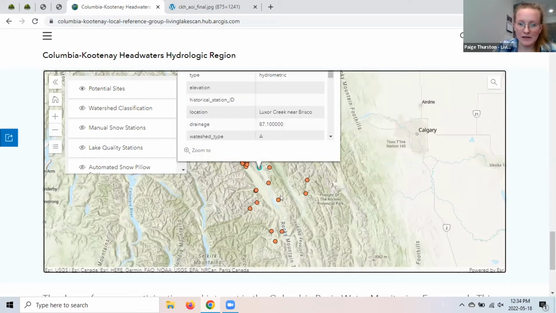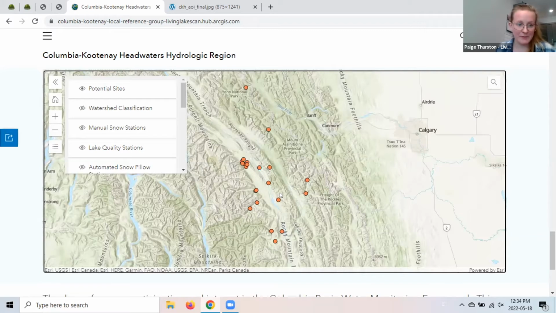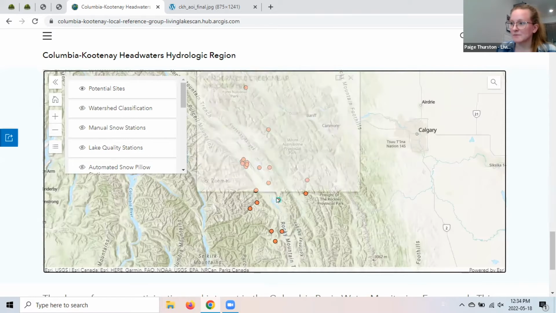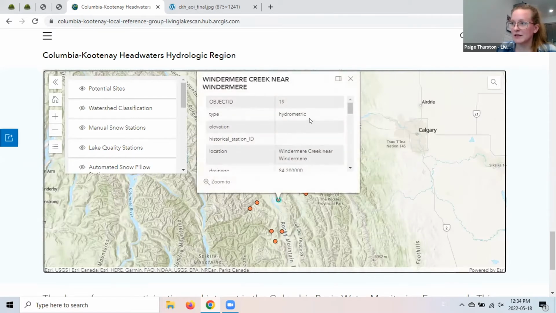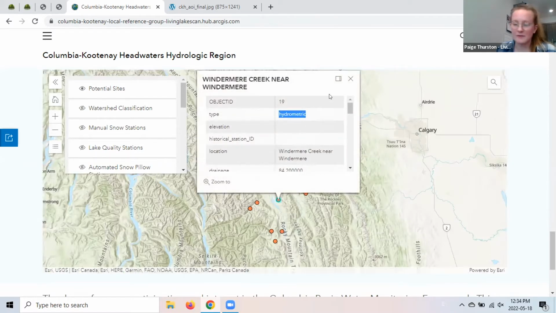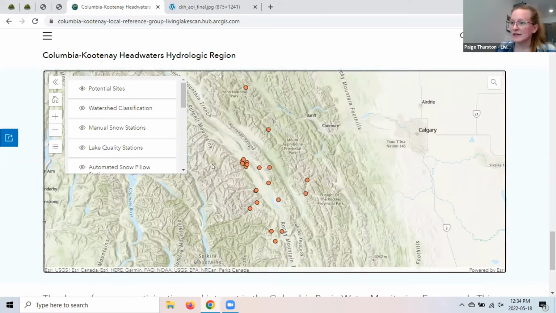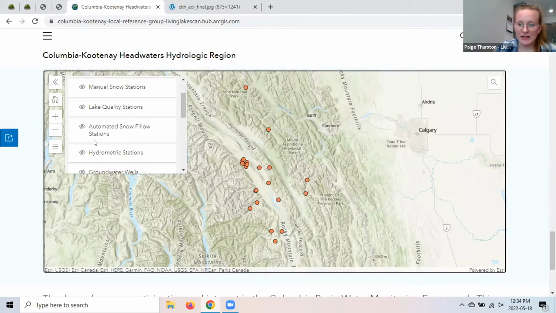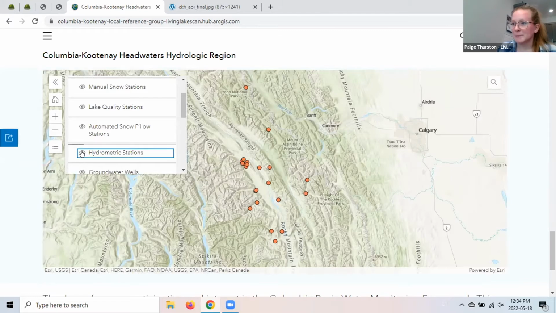And yeah, we're certainly interested to hear your feedback on these proposed sites and what you think of them, if you'd be in favor of any of these sites, or if you think we're missing another water body altogether that you'd like to see monitored. And you will see here, if you click on these sites, the type is indicated. So some of these are hydrometric suggestions, some are climate, some are water quality, etc. So you're welcome to explore this map at your leisure.